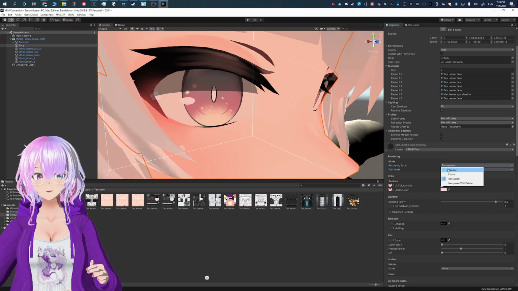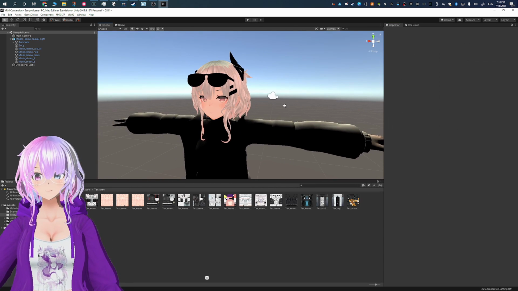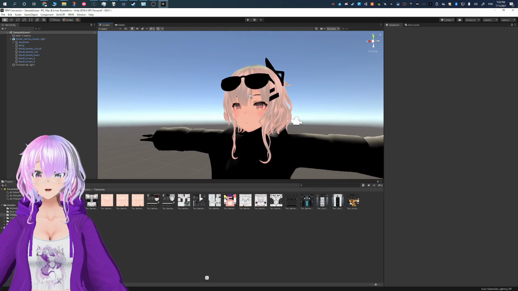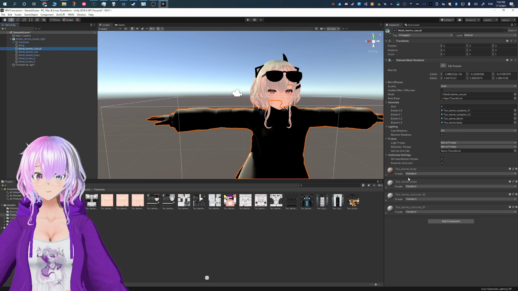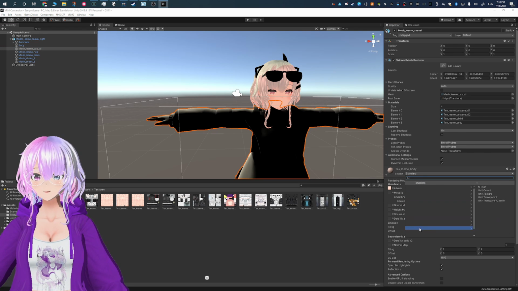So here in the rendering type, we went from opaque, which is the default, to transparent. And as you can see, that's looking more shadow-like. And those are the ways on how you can change the shader in the rest of your model. So all you've got to do now is just rinse and repeat.